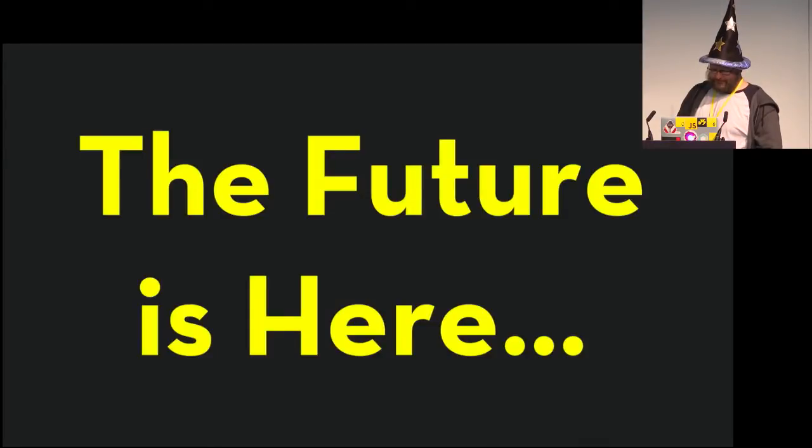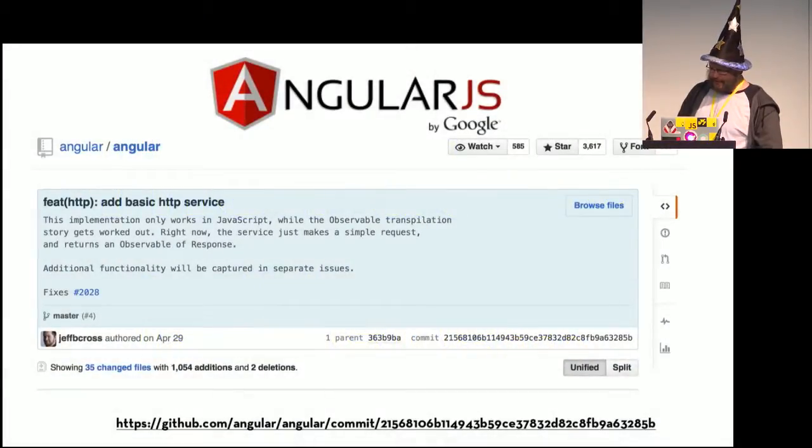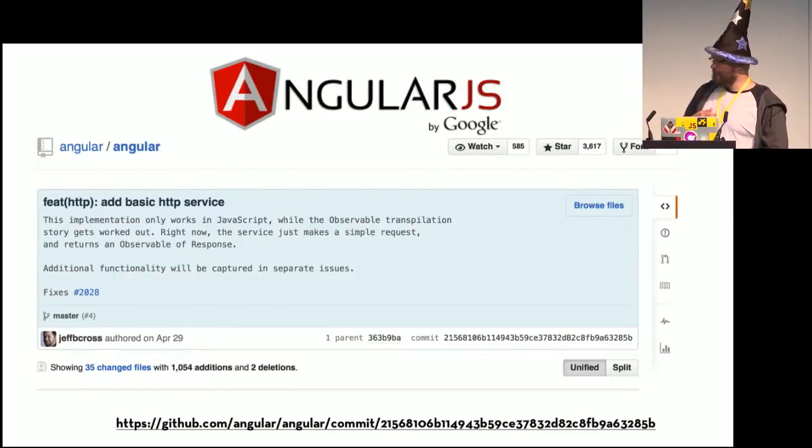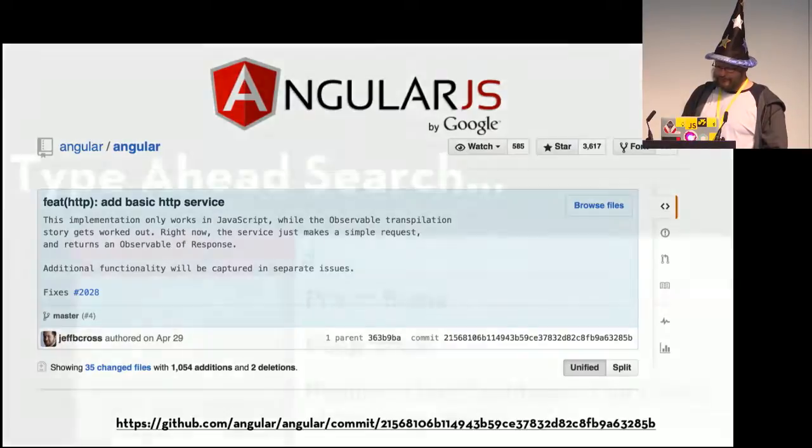So the future really is here, and the fact that, so for example, Google, of all places, took a really big bet on observables and reactive programming, and the fact that their HTTP module is now based entirely on observables and a few other things.